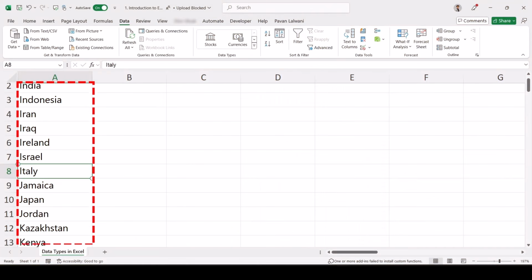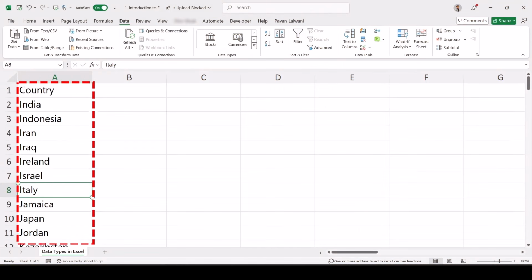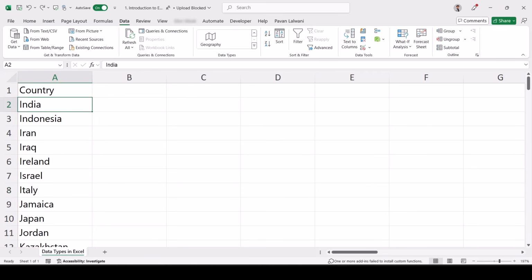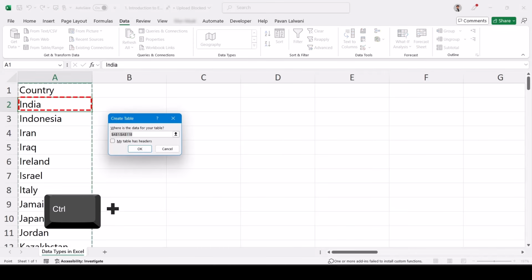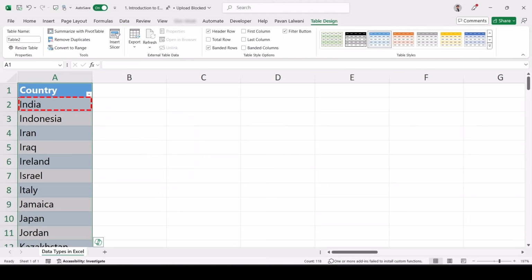The very first thing is that you should have a list of names. It can be countries, it can be cities, it can be locations, something which gives you information about geographical data. First thing we need to do is convert this data into a table format. Keep the cursor in the data, press Ctrl T on the keyboard. Now we can select this checkbox and click on OK. So this data is now converted into table format.